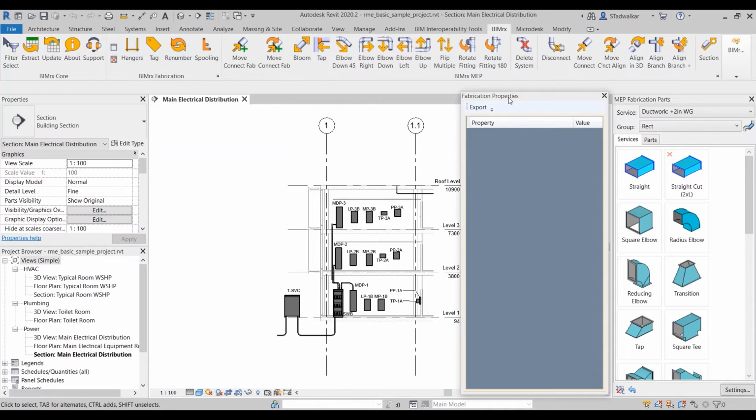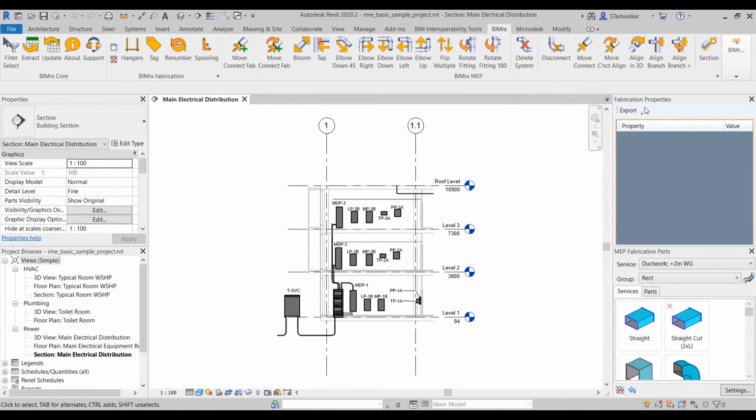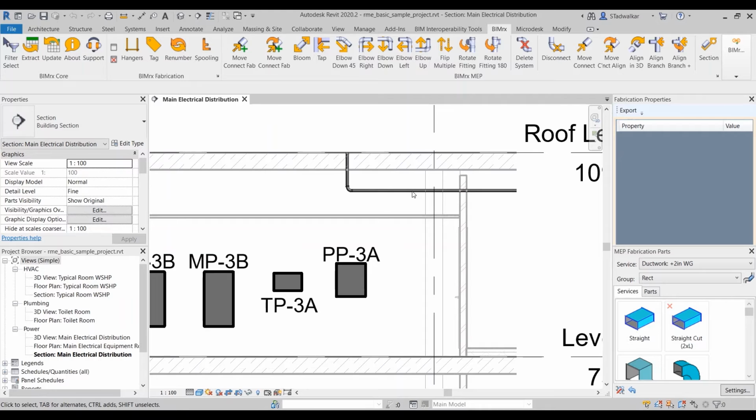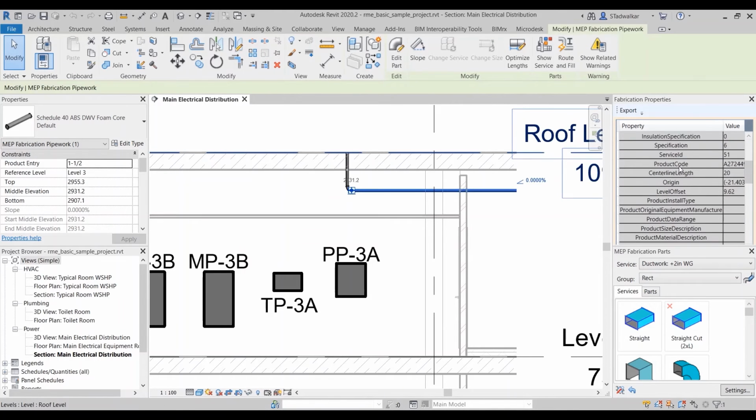And finally, the Dockable Panel provides an easy way to visualize MEP fabrication properties, including hidden properties not visible in the Revit Properties box.